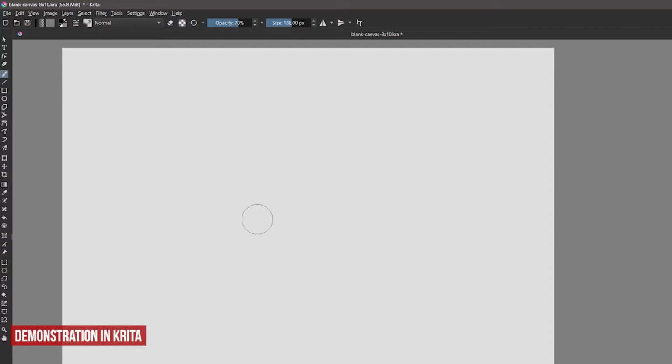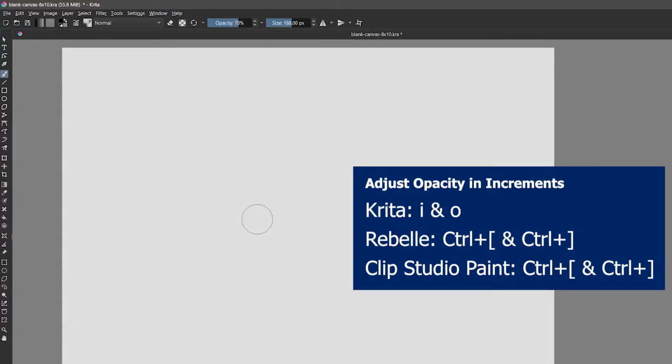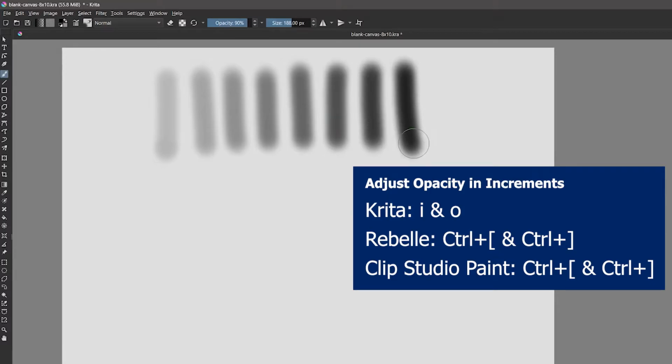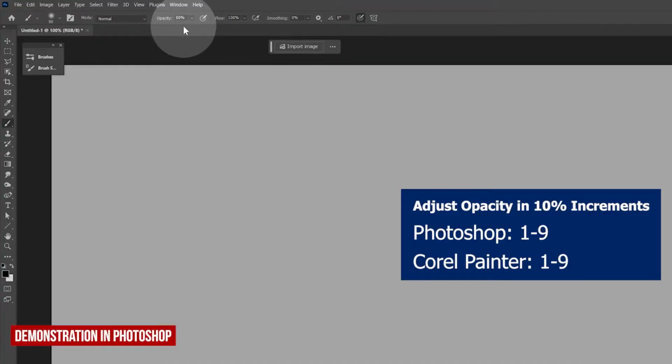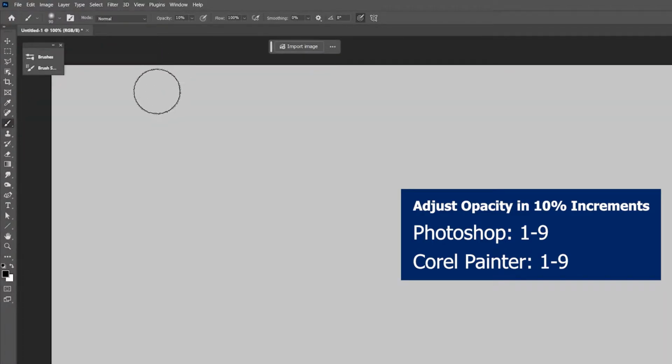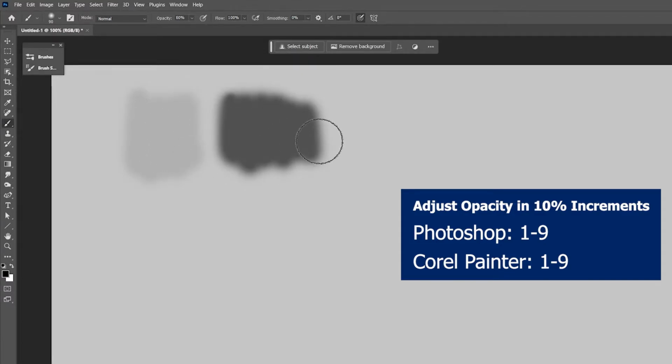Another way to change the opacity is to use keyboard shortcuts. You'll have to look these up for your specific art application. This will modify the opacity in increments. Many applications will even allow you to use the 1 through 9 keys to select a specific opacity. For example, pressing 1 gives you 10% opacity. Pressing 6 gives you 60.